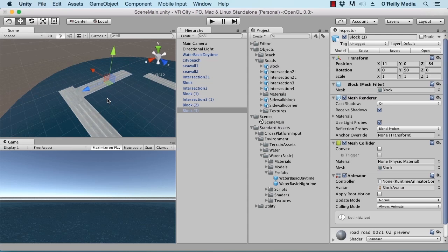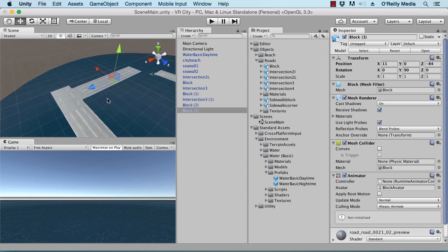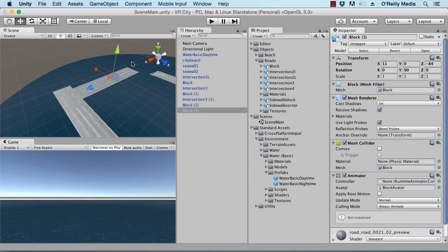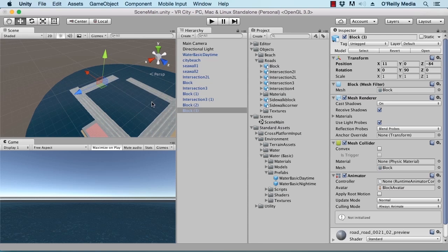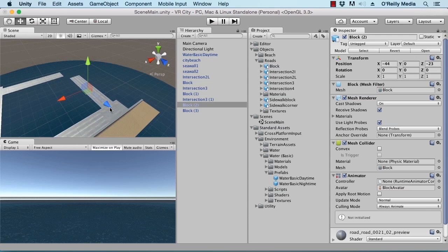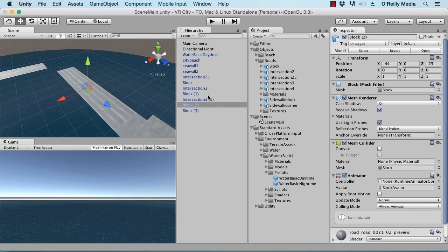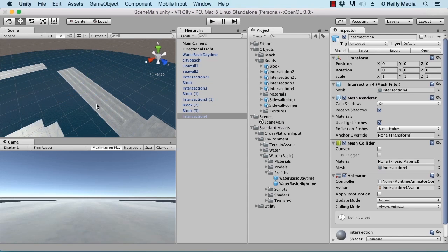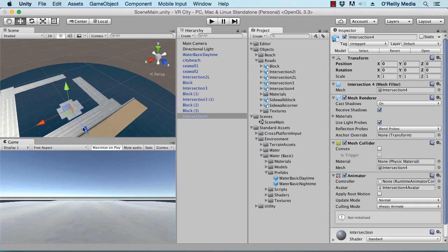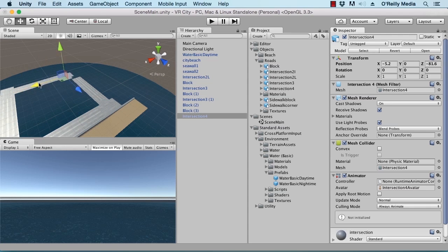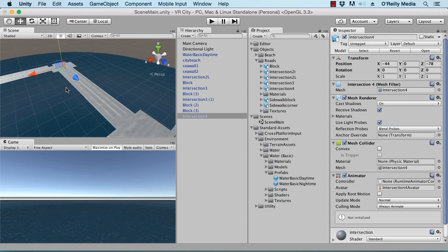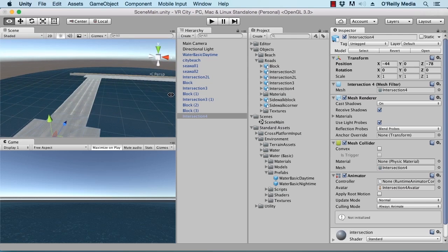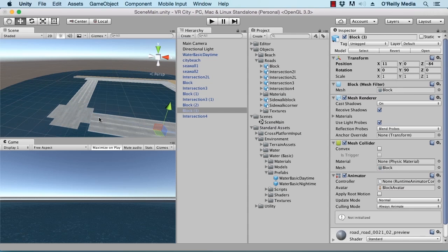Try to make sure you don't snap them to the water. Again, I'm using the scroll wheel. Now that one looks like it might be snapped to the water. Let me just frame on that. No, that looks fine. Grab an intersection 4 and bring that right up here. And again, grab the vertex and snap it in. And this one is not quite right. Grab the vertex and snap it there.